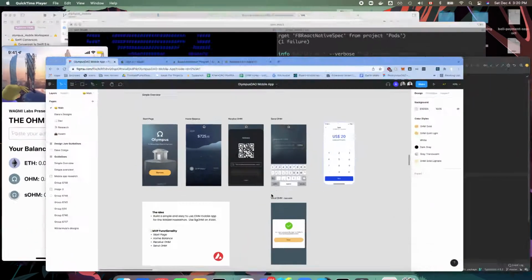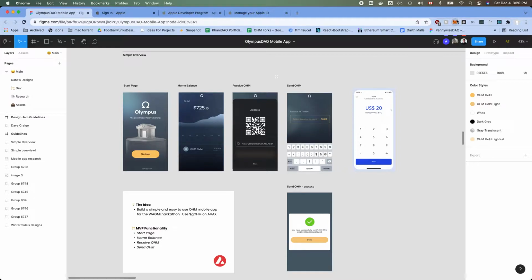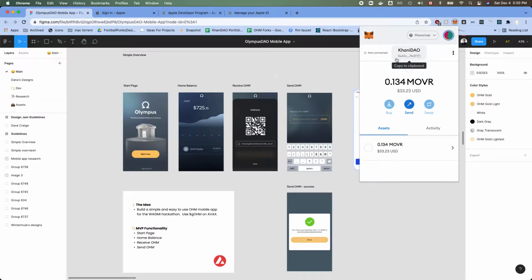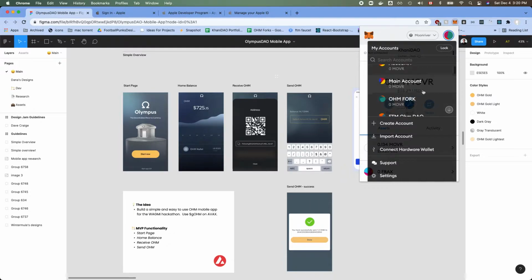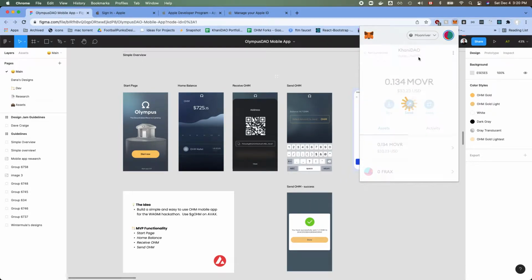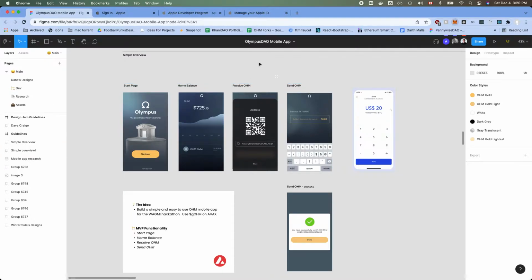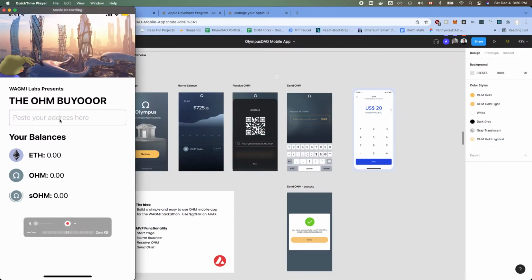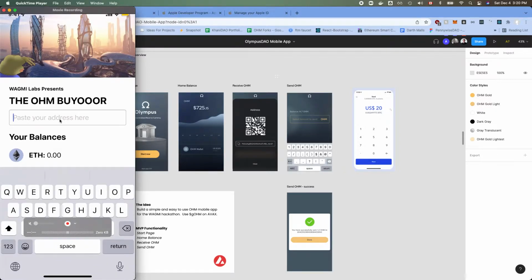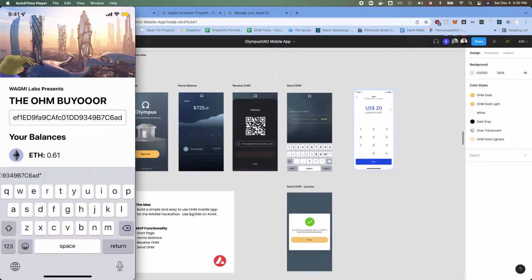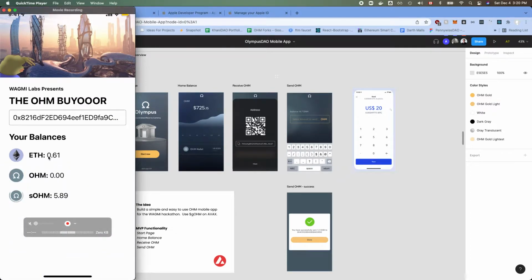Actually, I'm not sure if this is going to work right off the bat. So let's see. Let's pull up some accounts where I do know that I have some Olympus balance. Alright, cool. I'm just going to paste in my public address. Alright, nice. So if I hit return, it shows me that I have 0.61 ETH and 5.89 Ohm that is staked. So this is how the application is currently working.